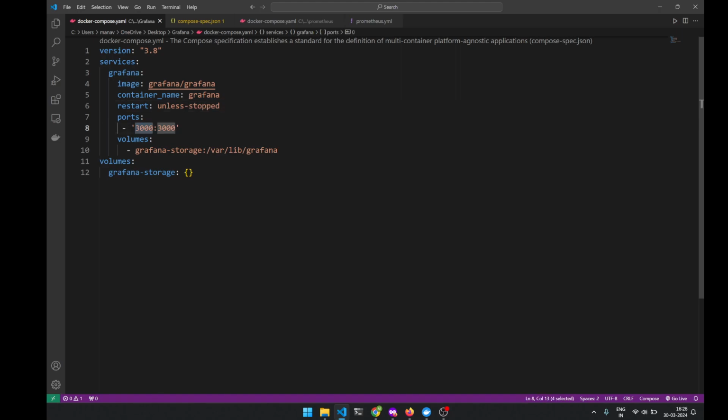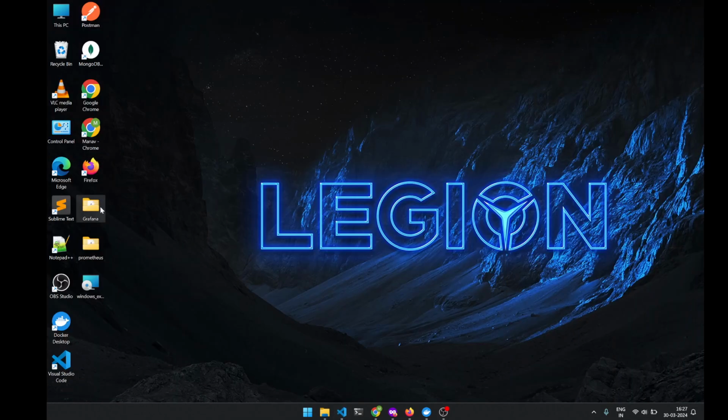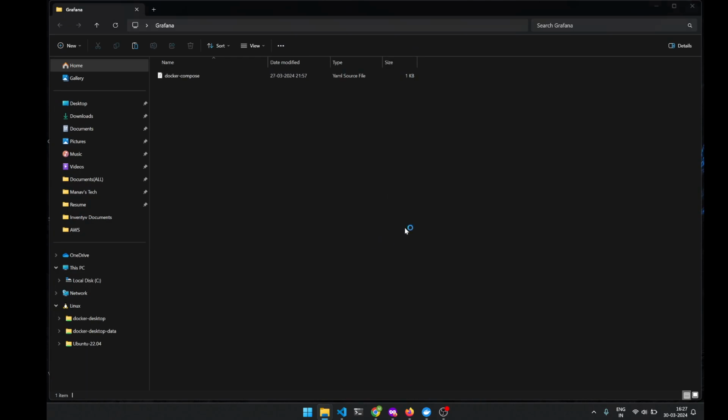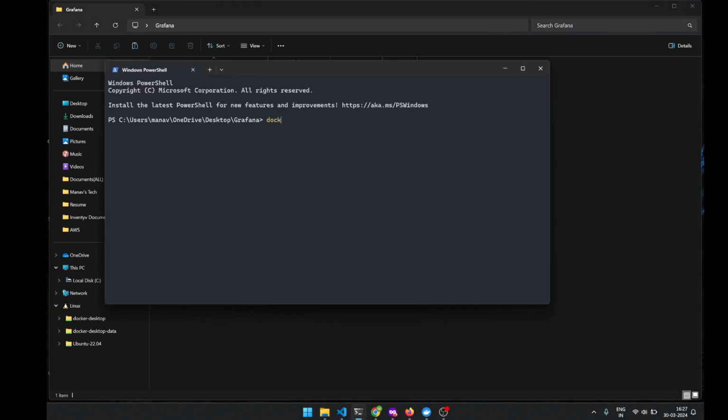Here I expose port 3000. Then I attach a volume, and I store the data in Grafana storage. So let's get started. In the grafana folder, I open a terminal and run docker compose up -d. This command runs the Docker Compose file, and our container is in running mode.